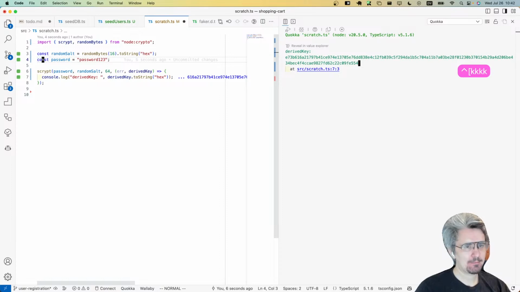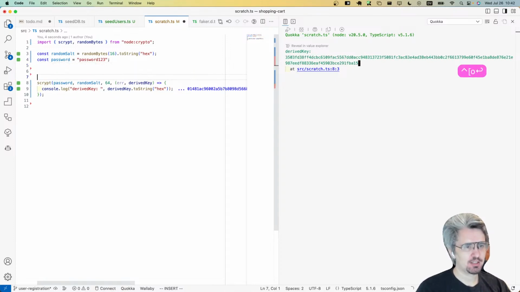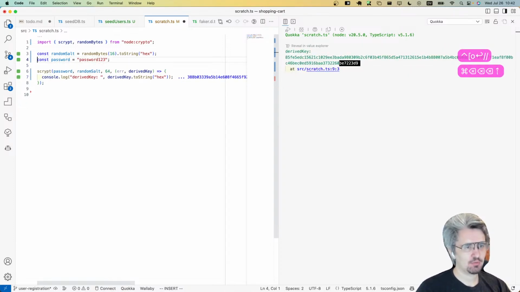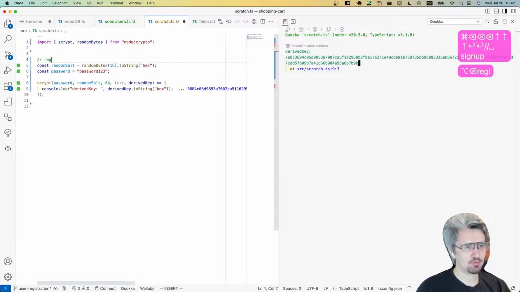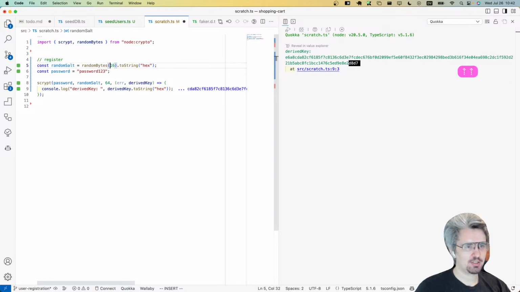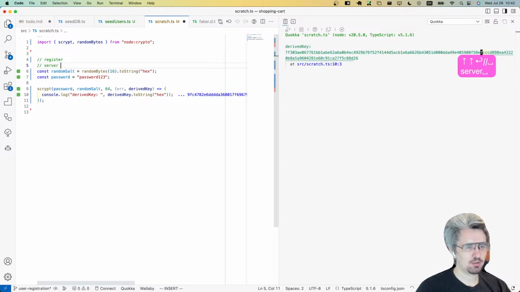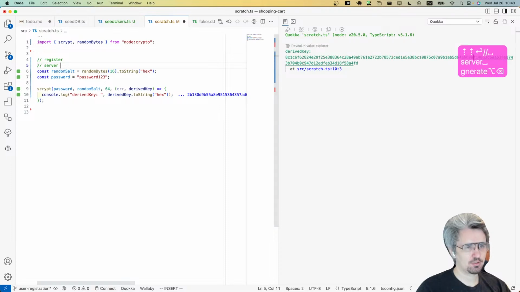I need to go and update my users table because I need to store this salt per user, because this is roughly analogous to the register. So we're going to generate a random salt. So this is server generates random salt.